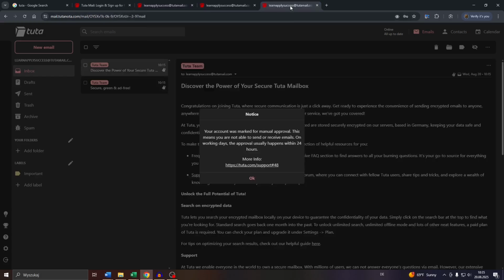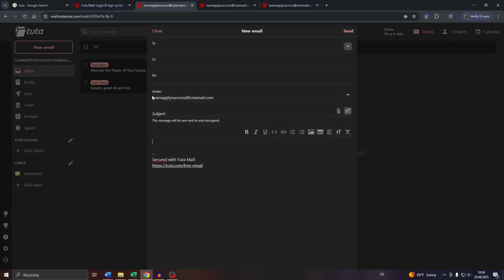But again, remember that you won't be able to send the given email or the message to the recipient before your account has been approved by the team of reviewers here of Tuta Mail. So wait for that period to finish and to approve your account, and once it's done, you will be able to send the given email by clicking on send here.